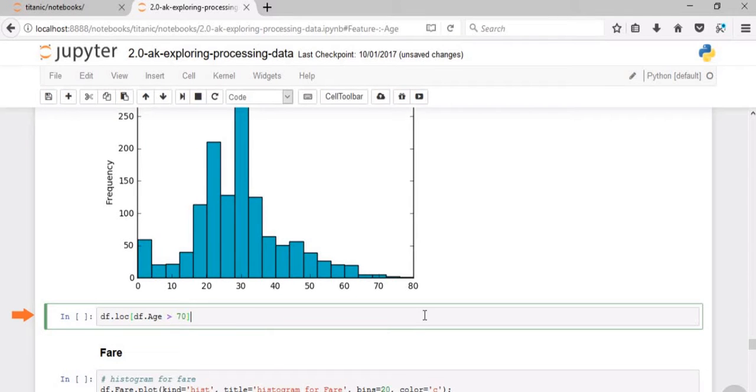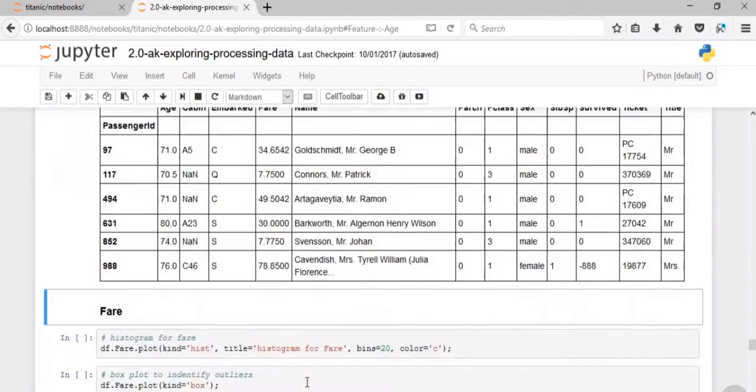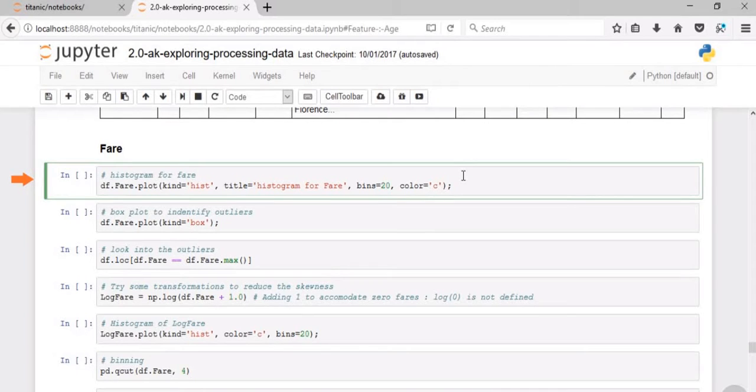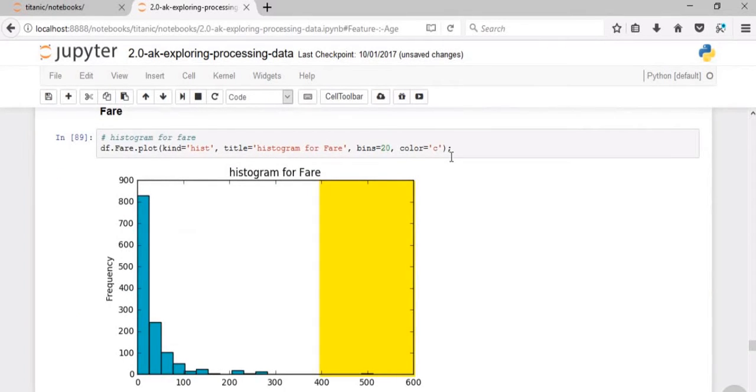Let's try to explore those rows where the age is more than 70. Well, we have 6 rows in the result with one male passenger with the age of 80. Now let's explore another attribute, that is passenger fare. In the next line, we are creating a histogram for passenger fare. And in fact, there are few passengers who have paid exceptionally high fare than rest of others.